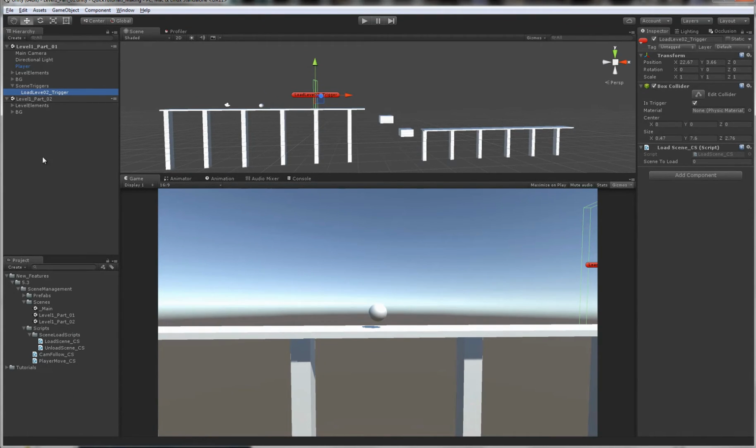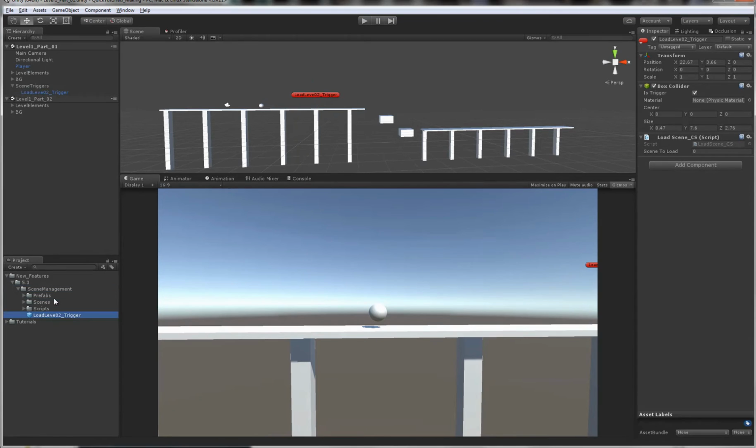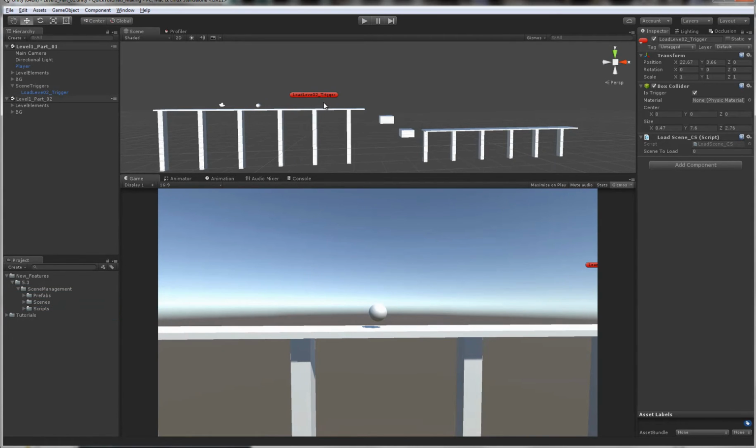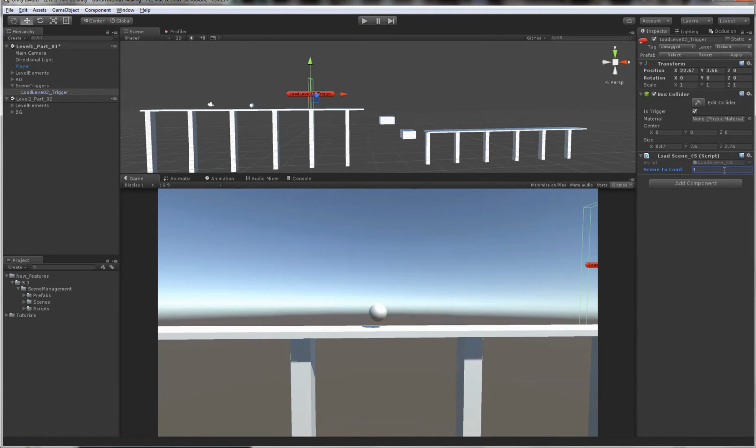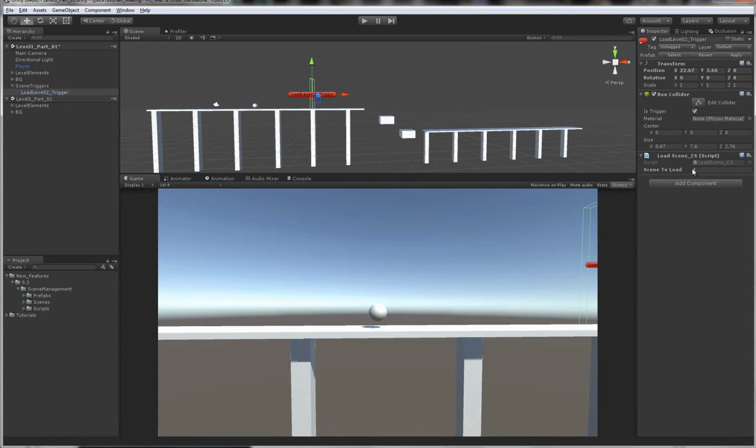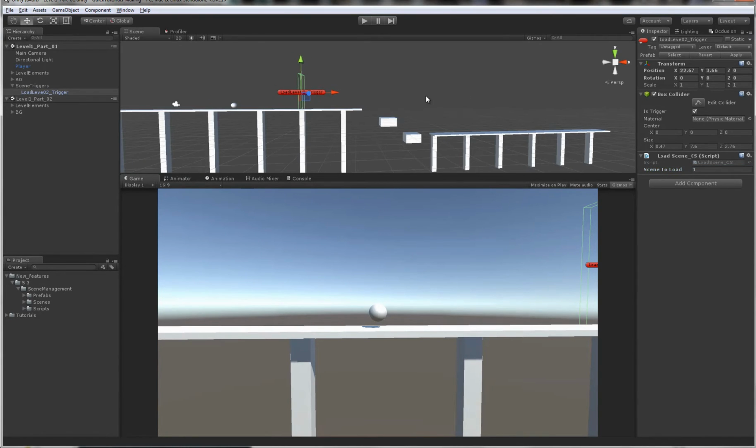You can make it prefab, for example, and let's actually make it prefab. We're going to make it a prefab, and now you can just add it to another scene and so on, and just change the number of the level. If you want to use a string, just make that a string and type the name of the level that you want to load.